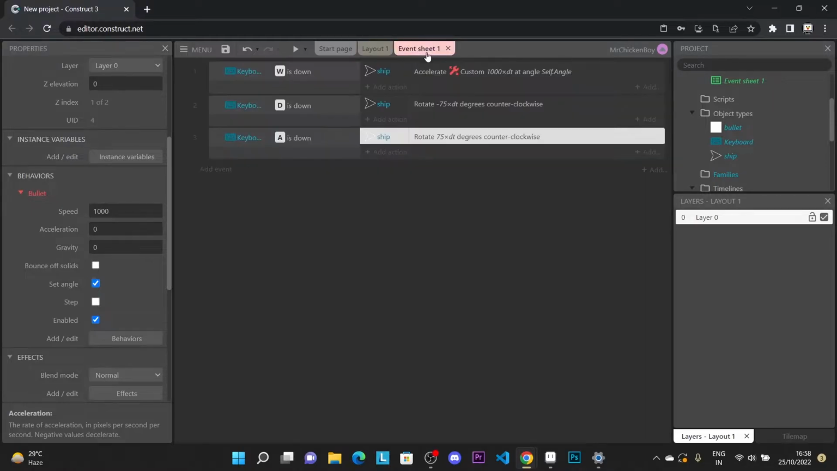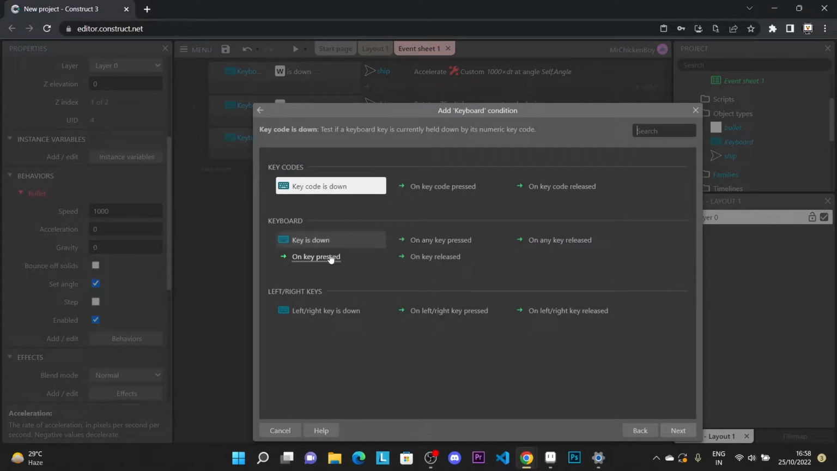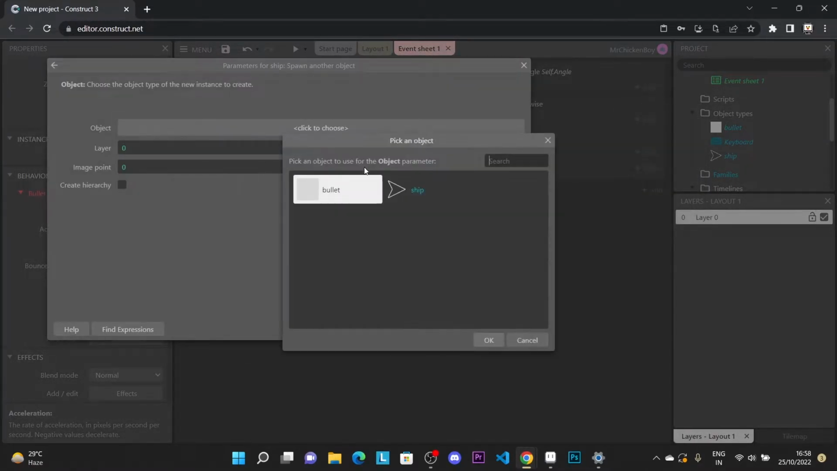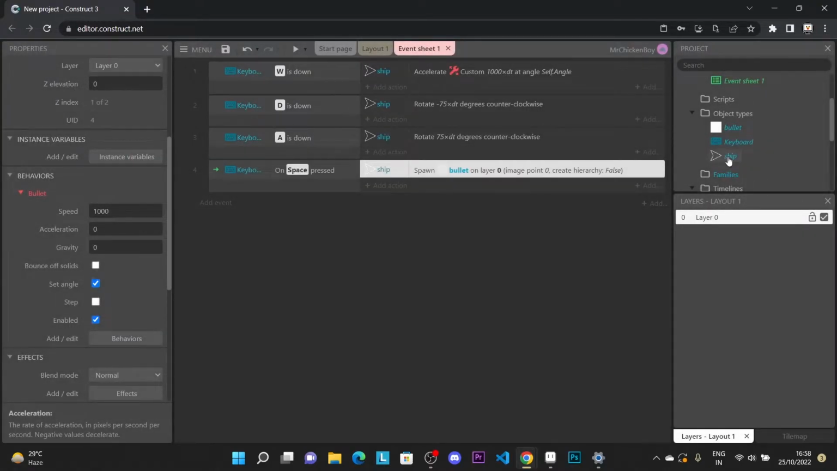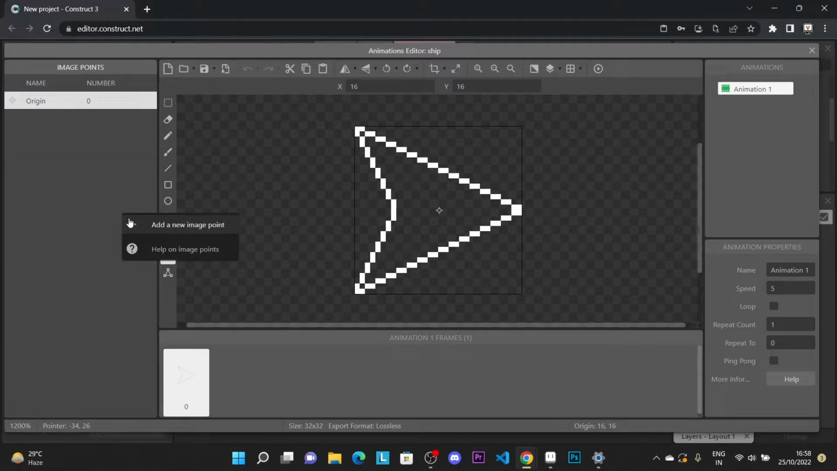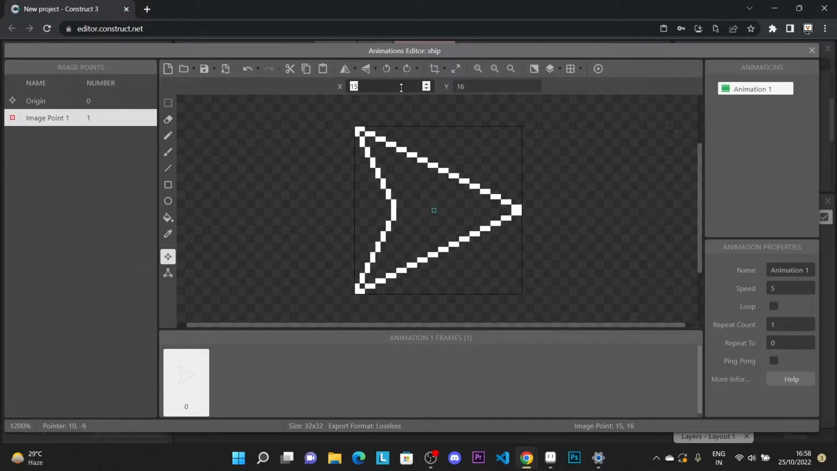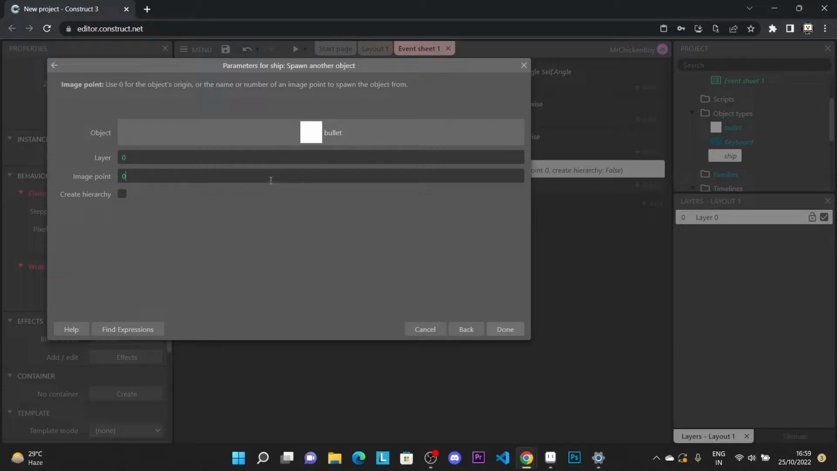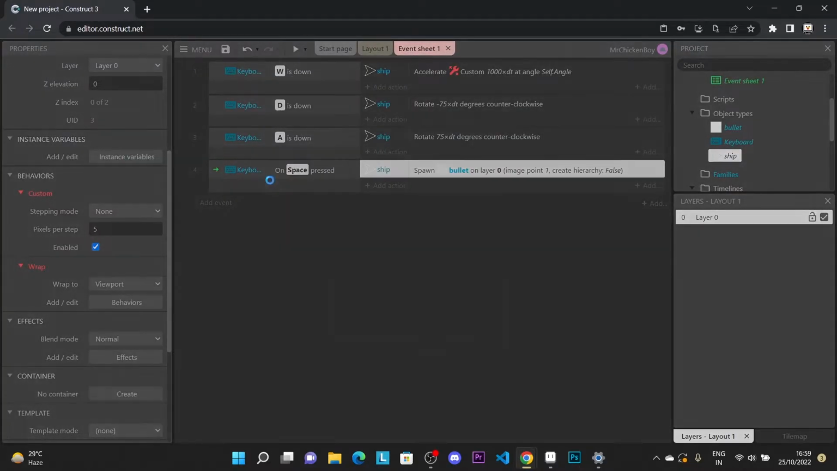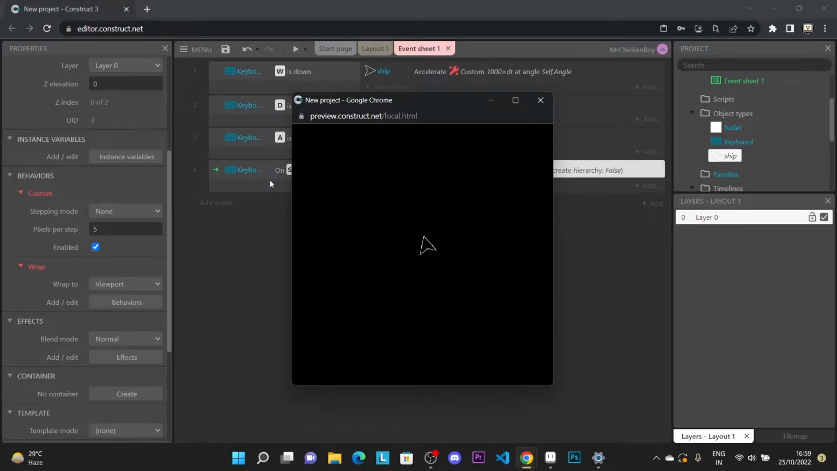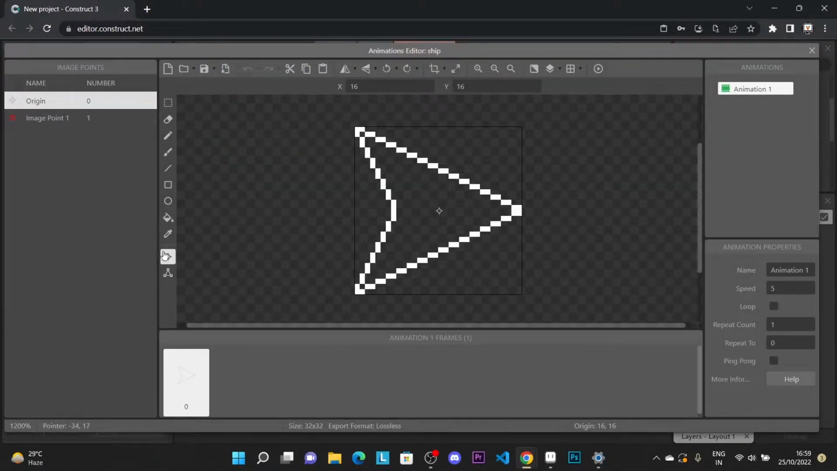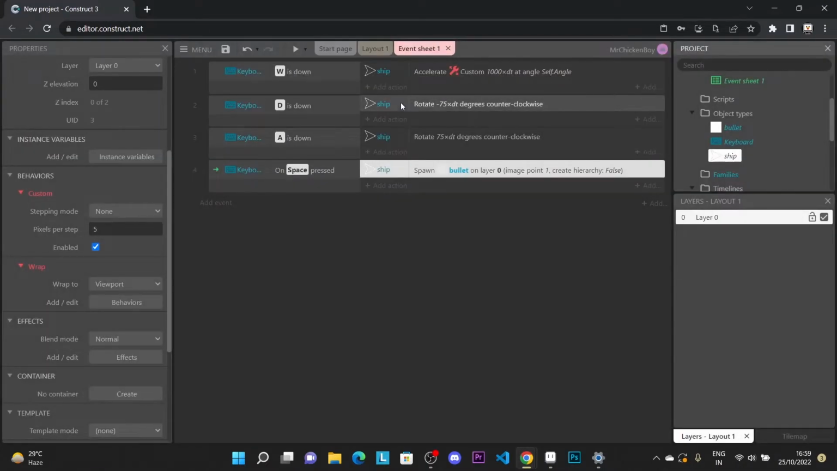Now we just need to spawn a bullet whenever you press space, so event, keyboard, on key pressed, space, add action, ship, spawn another object, and our bullet. What I'll also be doing is going into our ship, adding a new image point, and setting it on the tip of our spaceship. Now where we are spawning, I'll set the image point to 1. And this will make the bullet spawn at the tip rather than the origin. So now if I press play and shoot, as you can see, we are shooting. What I'll also do is go back and change my origin point to something here so that it looks a bit more natural, and press escape.